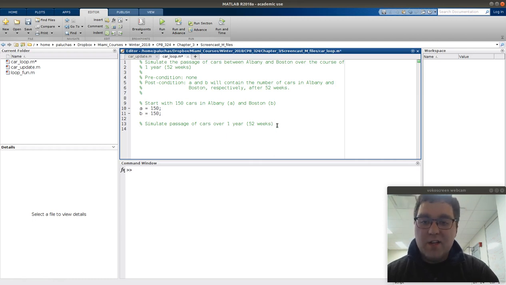So the basic setup of our for loop will be: for, I'll use i as an index variable, and I'll go from 1 to 52. And then what do I want to do each loop iteration? Each loop iteration, I want to call car update. Okay, and end. We'll run this in a second, but before we do, let's think about what it's going to do.